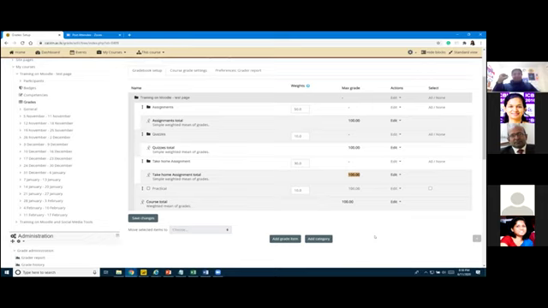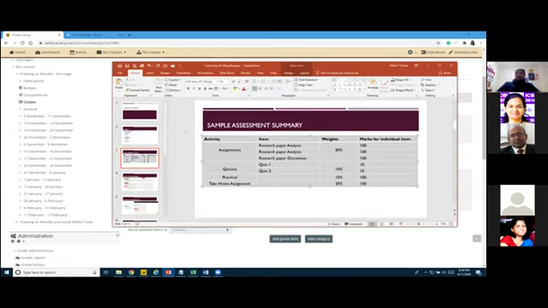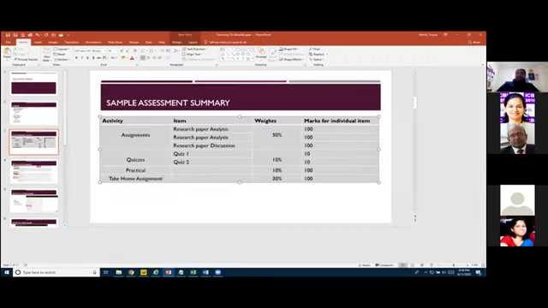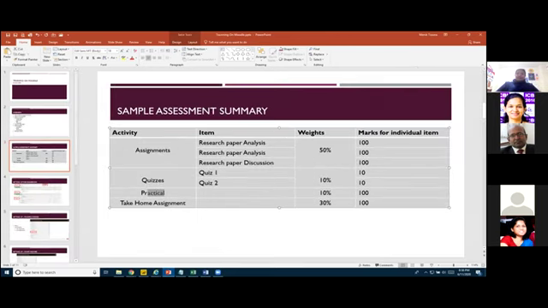So we haven't added individual items as yet. This grade is for a category, like assignments. I'm going to add three assignments now. So we have added the categories only. Now, if I show you from here, I have added this one, this one, this one, and this one, but I haven't added these ones yet. So individual items, I haven't added.